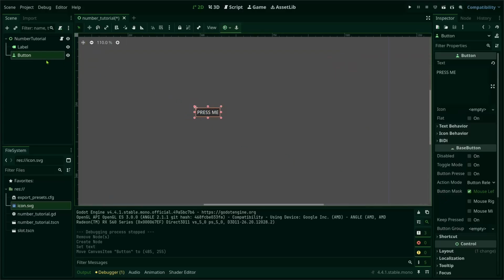Okay, let's say that we want to hover over the button and the button gets bigger. And when the mouse exits, the button becomes smaller again. Let's see how we'll do that.